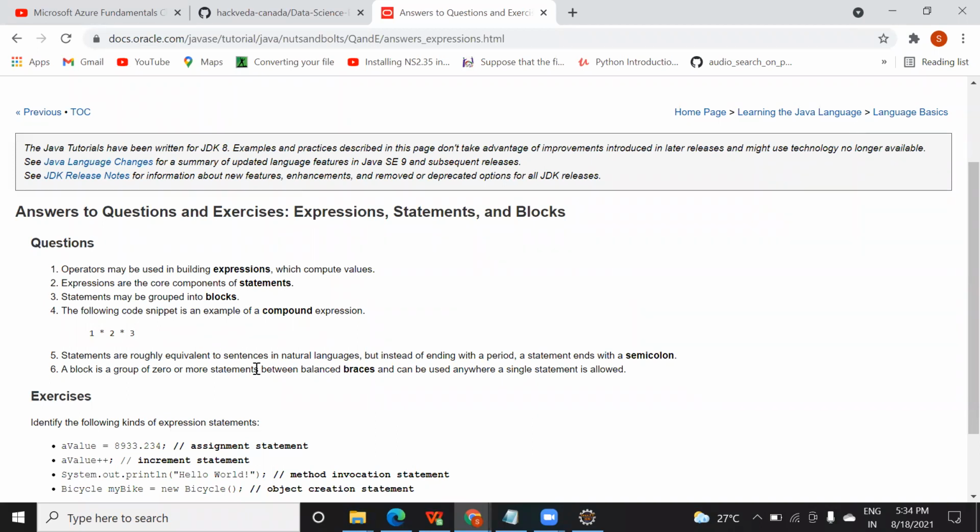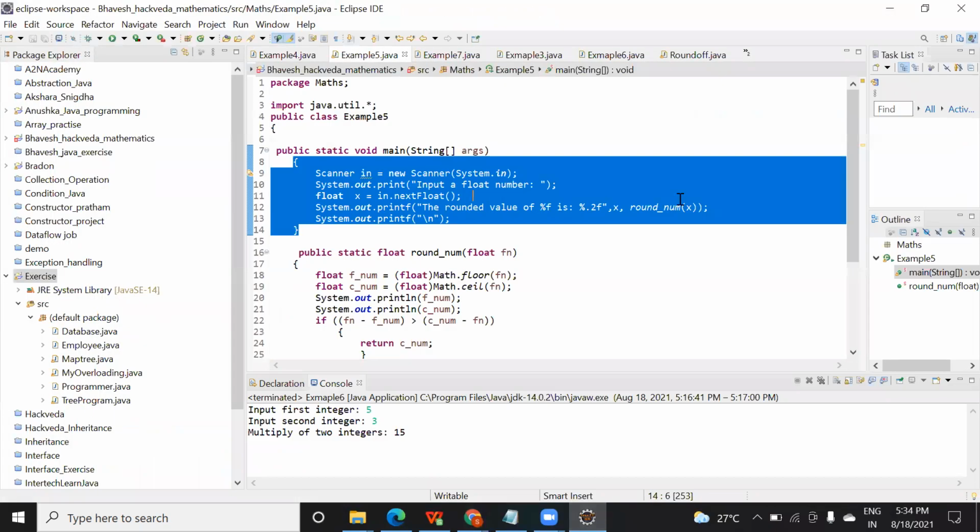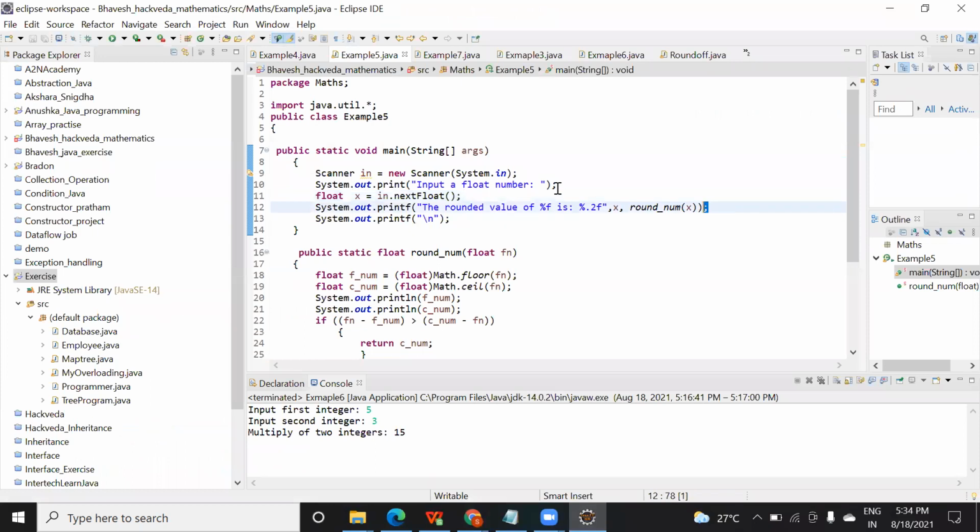And a statement is ended with the terminate symbol, semicolon. So what was the statement there? Statements are roughly equivalent to sentences in a natural language, but instead of ending with a period, a statement ends with a semicolon. You can see the statement is ending with a semicolon. This is also known as the terminate symbol.